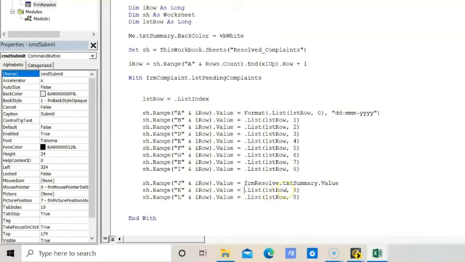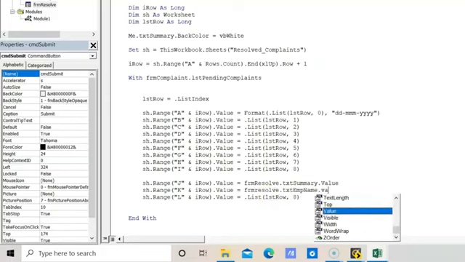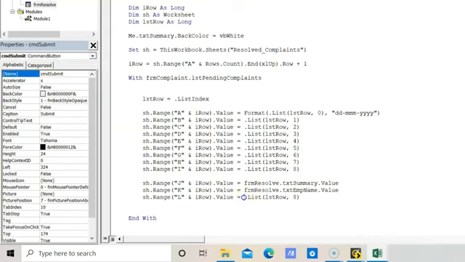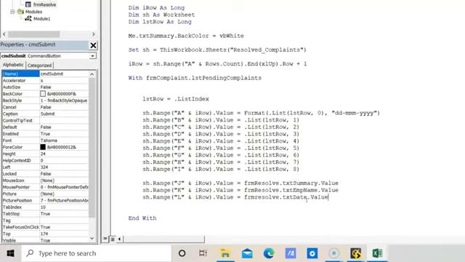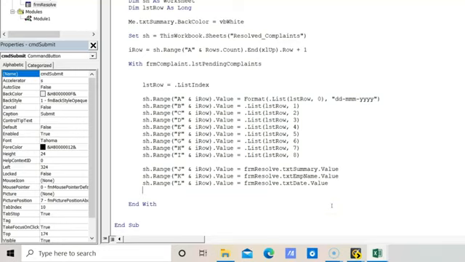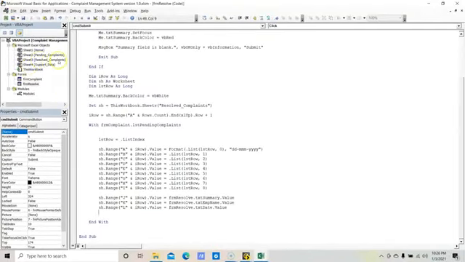Now here this would be complaint handled by, so that we need to update the username. So FRM resolve dot txt employee name dot value, and here we need to update the date, like case handled date basically. So FRM resolve dot txt date dot value. So we have done with updating the required details in resolve complaint worksheet.